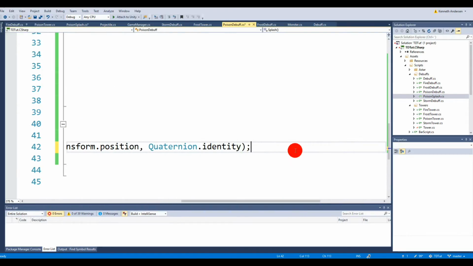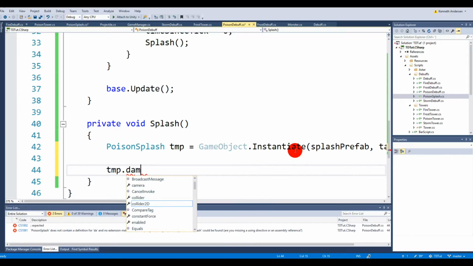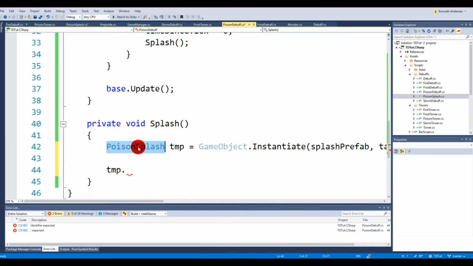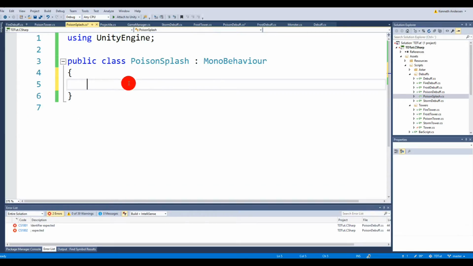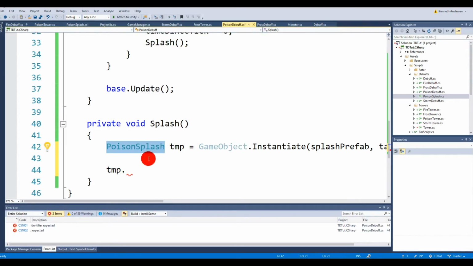So when we have done that, we have to set the damage. So we can say temporary.damage, and I can't reach the damage here. Let's see, this poison splash, and I guess we haven't written anything here. No, we don't have anything in the poison splash yet, so we will have to do that. So let's go to the poison splash and make a property called damage, and we can get and set the damage. And let's go back here.